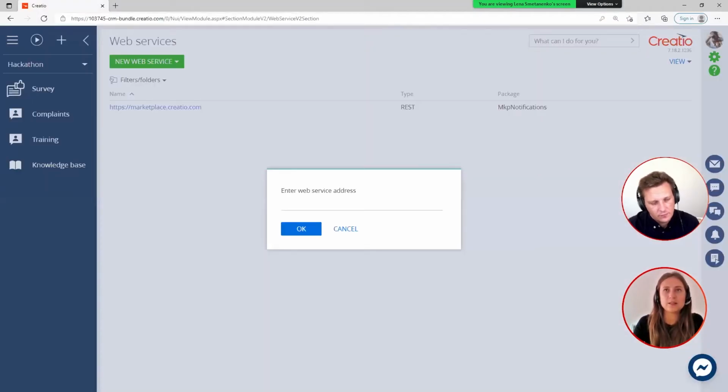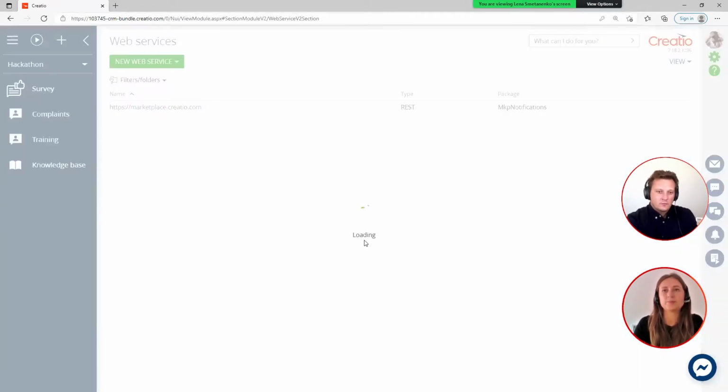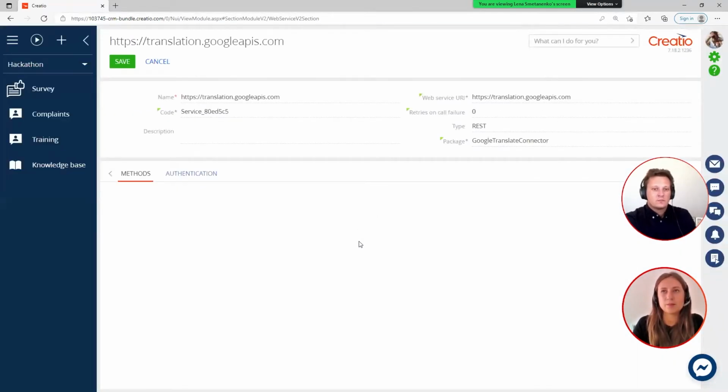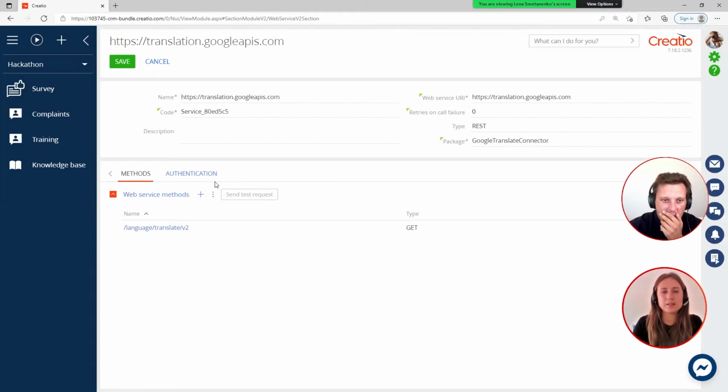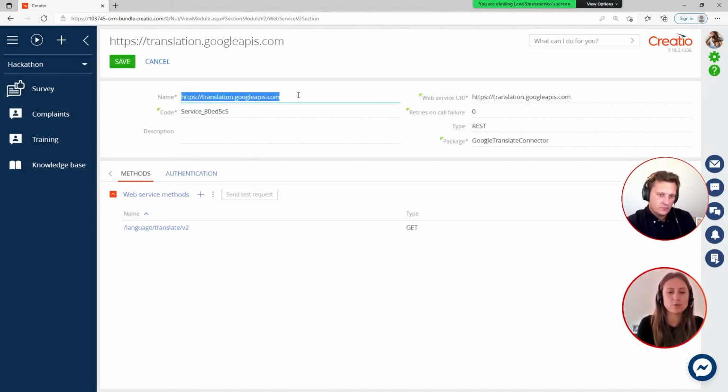So let's go ahead and go back to our main environment. Here it is. And I'm going to click OK. Here, as you can see, a web service was created with a standard name, which I'm going to change right now because this is not super user-friendly. But the useful thing that was created is the method itself. So I'm already saving a lot of time by not configuring this myself. So let's go ahead and change this name, so later on we know it's Google Translate.